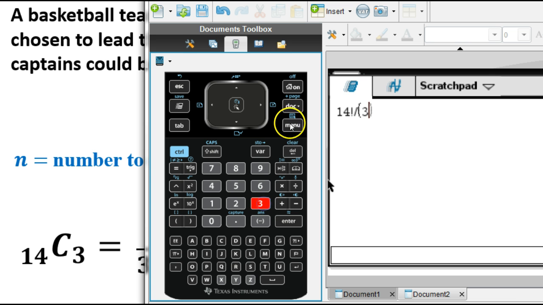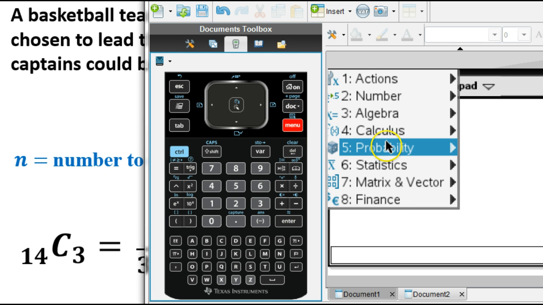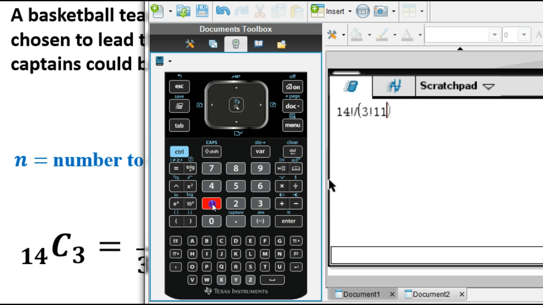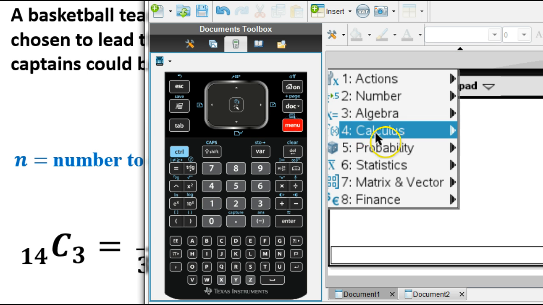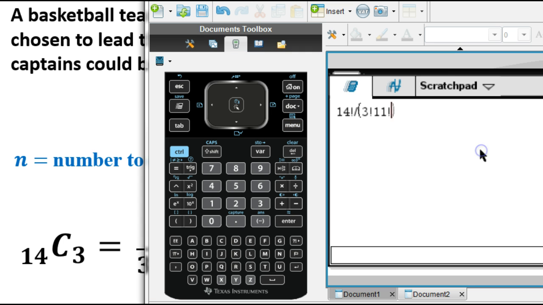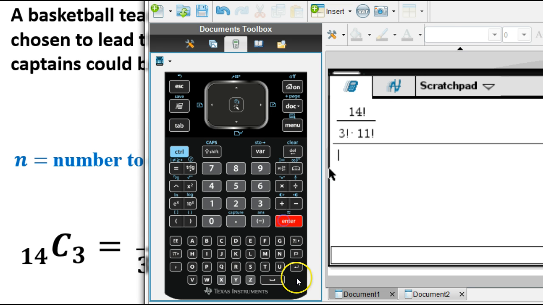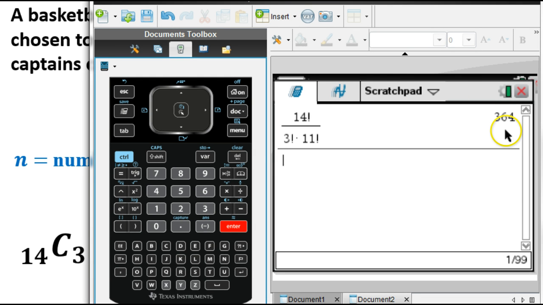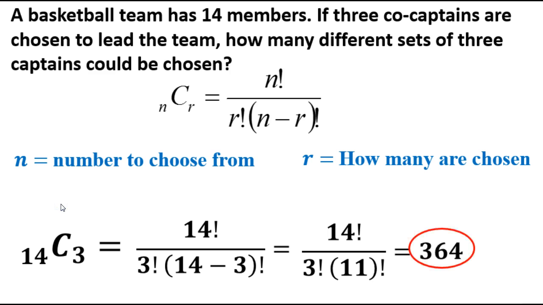So then we'll go 3, and remember the factorial button is menu, probability, factorial. And then we can type in 11 factorial and hit enter. Now our answer is 364. So our answer on this one should also be 364.